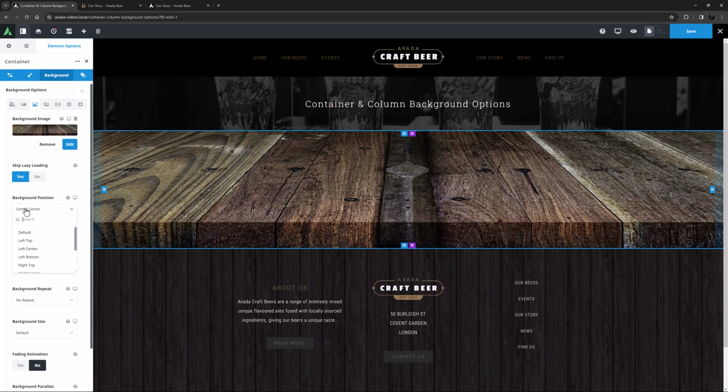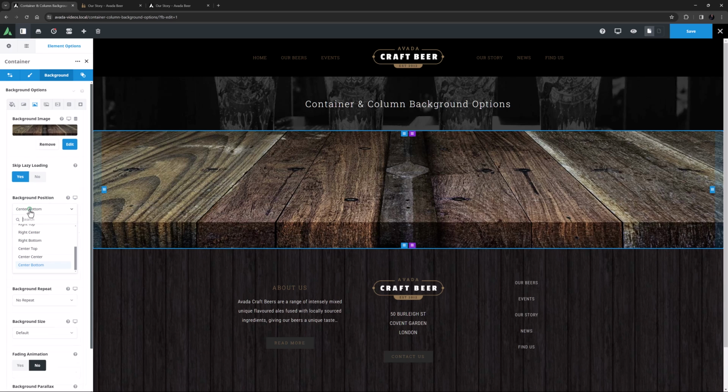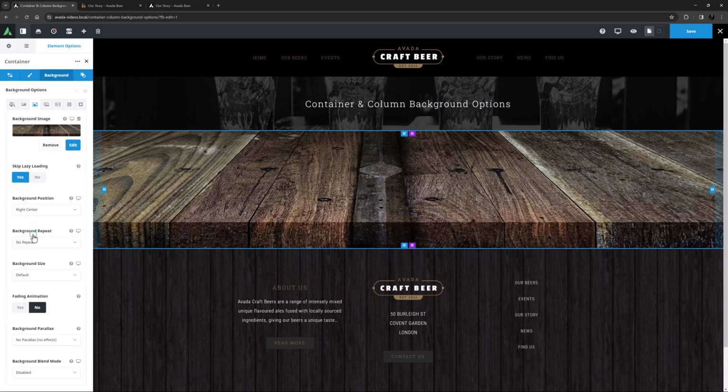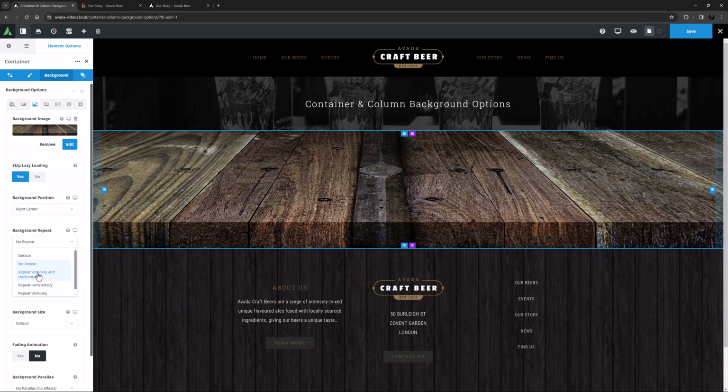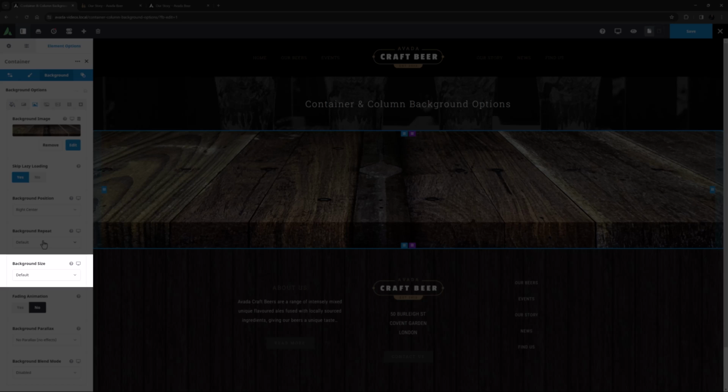Again, you can select from a range of positions. In this case, because of the minimum height I applied to the container, I can see the full height of the image. So if I change this to center bottom, for example, we see no difference. But if I change it to right center, the image is realigned from that starting point. The next option is Background Repeat. This is typically used to tile a small image with options for no repeat, repeat vertically and horizontally, repeat horizontally and repeat vertically. There's also an option called Background Size.